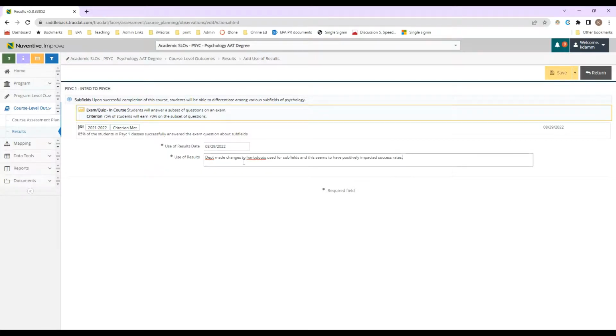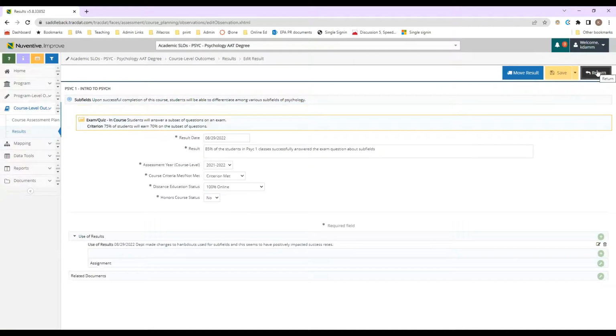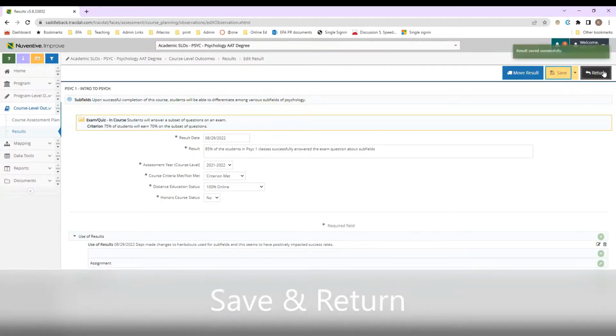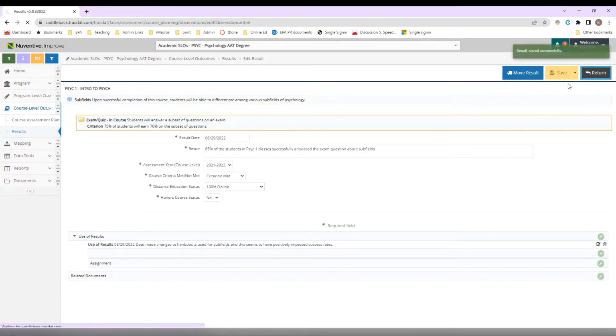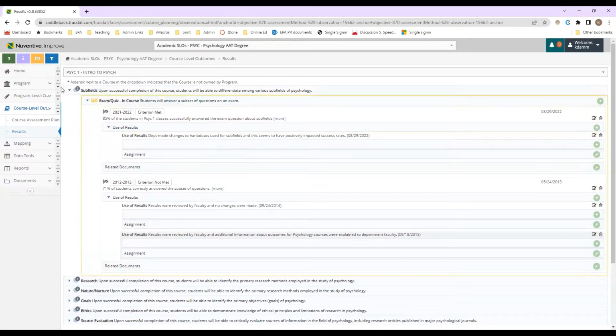program review later. So once again, I'm going to hit save. And when you hit save, nothing happens. I think people think it's going to close, but it doesn't. So if I want to go back to the previous screen, I hit save, and then I'm going to hit return. And now this is exactly what I want. And now what we'll see is that it is entered for this course.